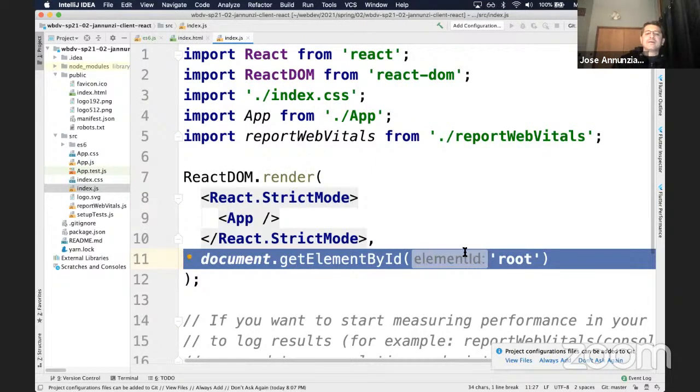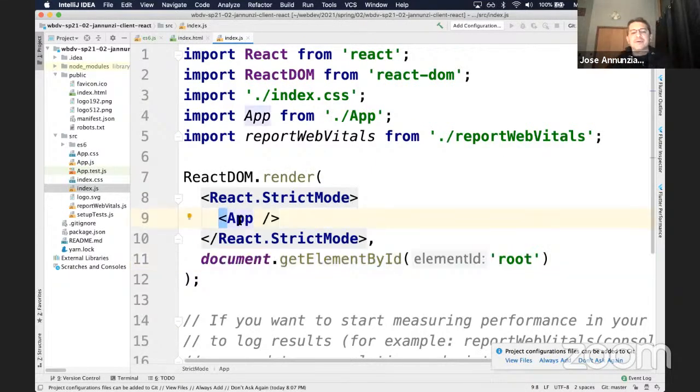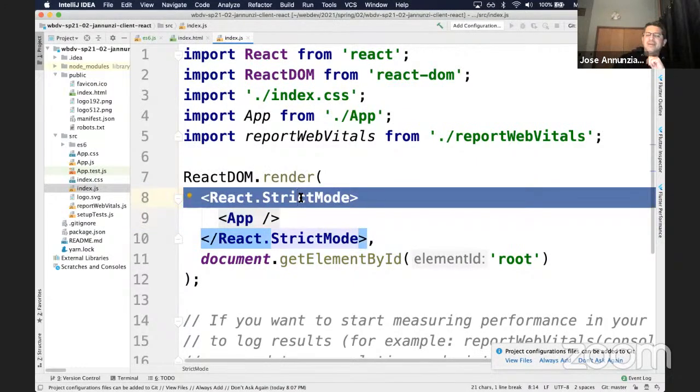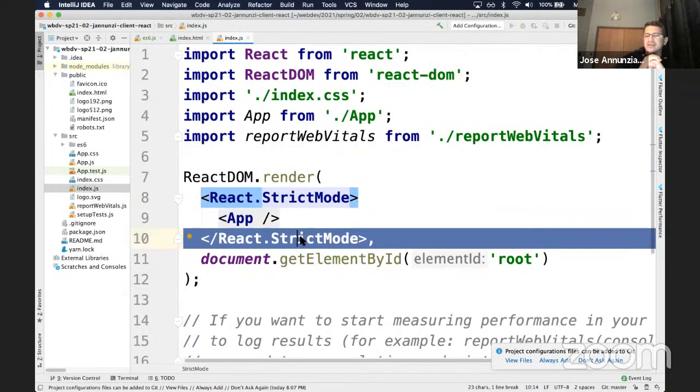Now, what's this App? App is this App over here. But wait a minute, what is this? Is that a variable? Is that something that's being loaded? And notice that it's being used as if it were an HTML element. What is that all about? And what's this weird element, with an opening tag and closing tag here? What is that all about?